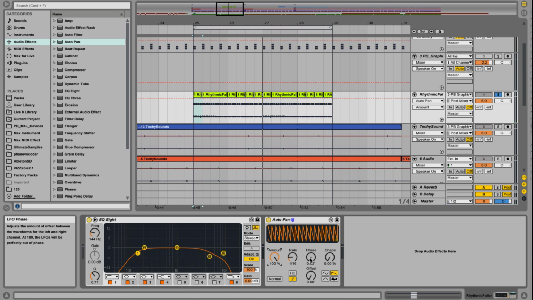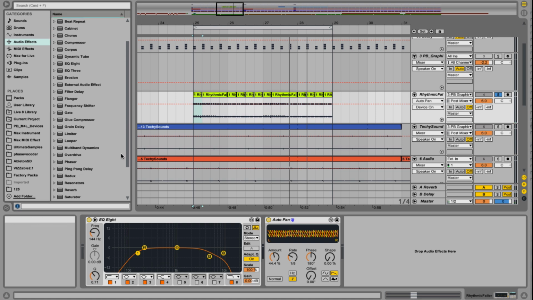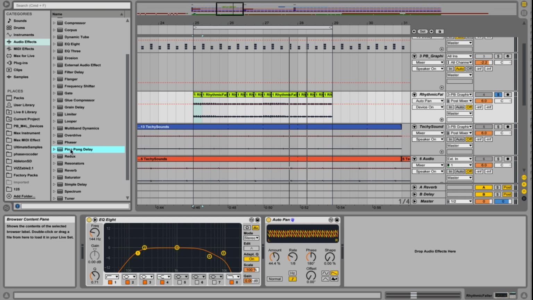However, if we play around with the phase here, let's set this to 180 and set the rate to eighth notes, we should get a nice little stereo effect. Kind of makes it less intense. For this type of sound, delay is going to work really nicely for a kind of trancey effect.